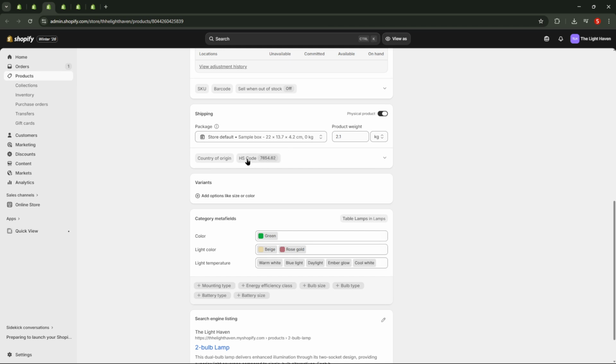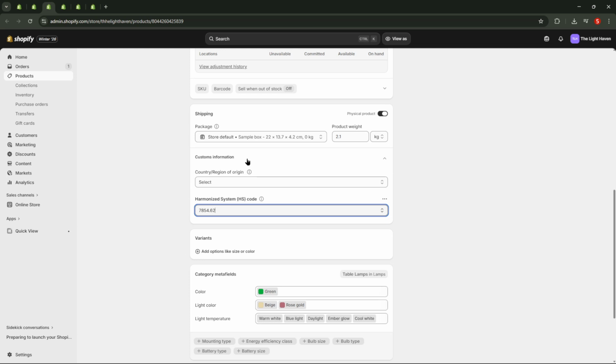Next, click into the HS code field. Depending on your region, Shopify may provide suggestions as you type, but always verify accuracy. HS codes can look similar, and choosing the closest match instead of the correct one can lead to misclassification. Enter a new HS code or adjust the existing one to reflect the most accurate classification for your product.